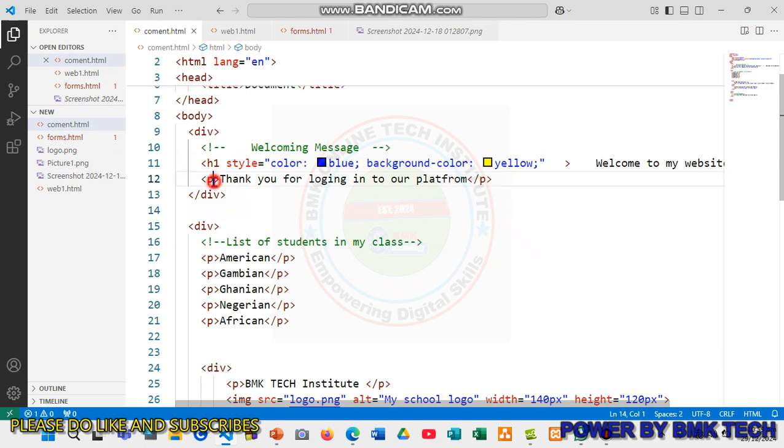And I also have another text here. So these are the things that we will be dealing with. We will be adding a color to our text, and then we add a background color. The other CSS properties will not be discussed here until we start the CSS part.